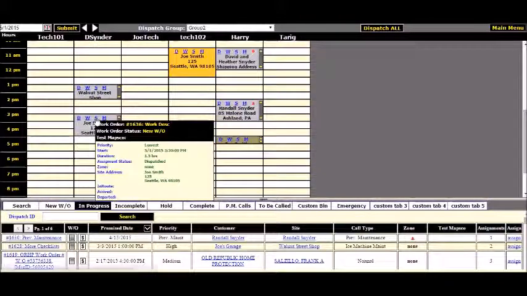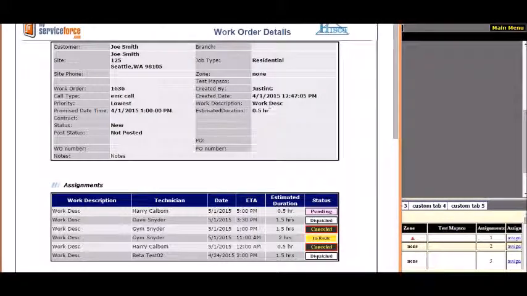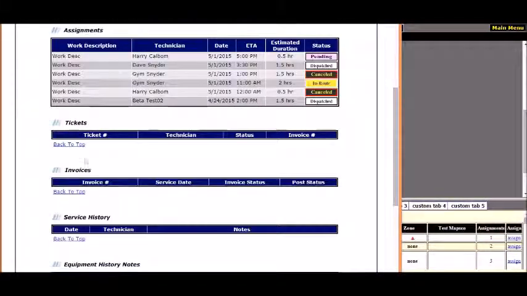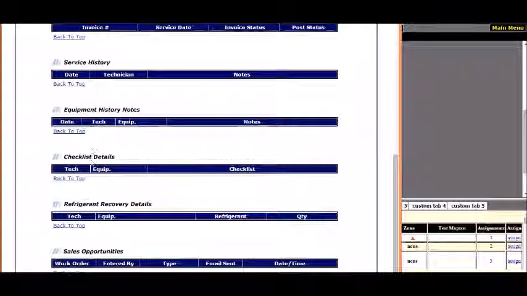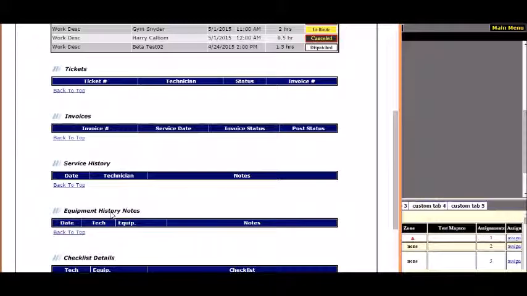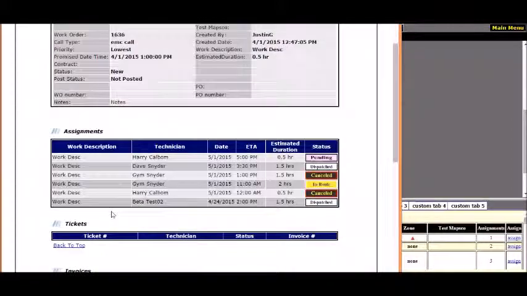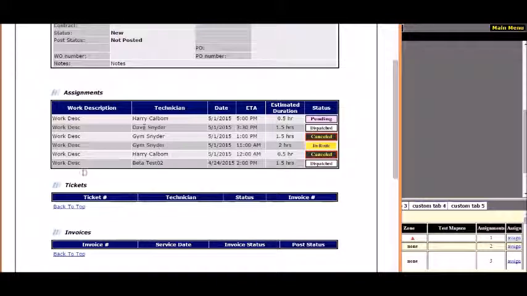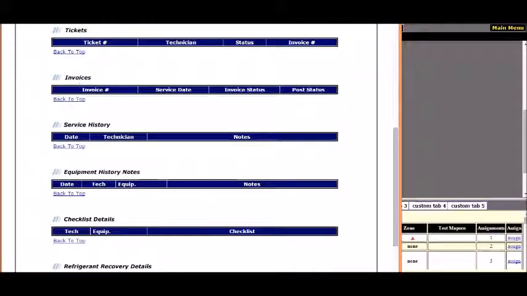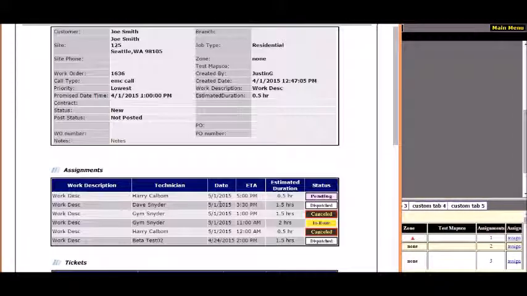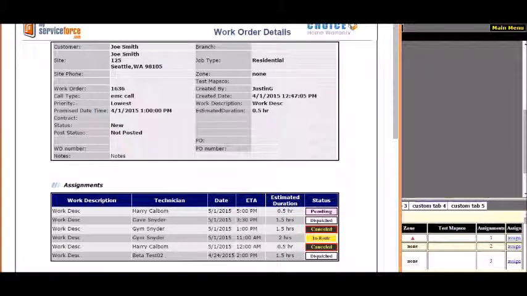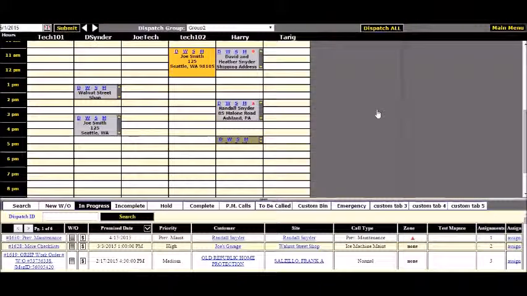The S, think of as service history. This will have not only all the assignments here, but tickets, any invoices, service history, and so on. This is helpful, especially as you can do multiple assignments on one work order. As this fills up, you can quickly get a glance of the entire history of that work order here.